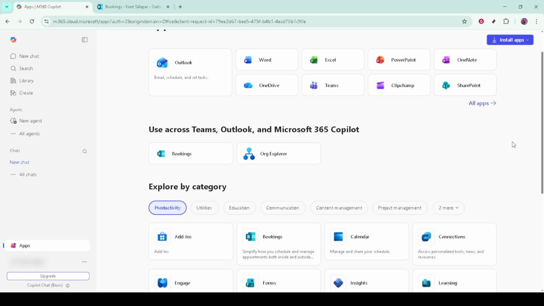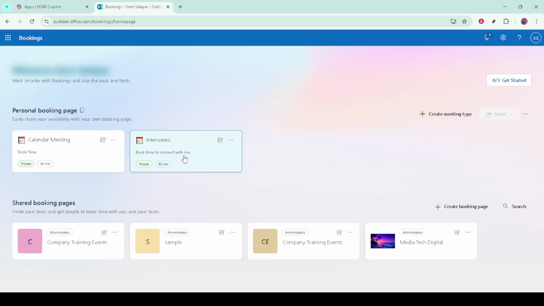First, head to office.com and open Microsoft Bookings. If you see it inside Outlook, that's fine too. It's the same place. Make sure you're signed in with an account that has access to Bookings. Most work or school subscriptions include it. On the Bookings homepage, choose Create Booking Page. This starts a fresh calendar that your audience will visit to schedule with you.